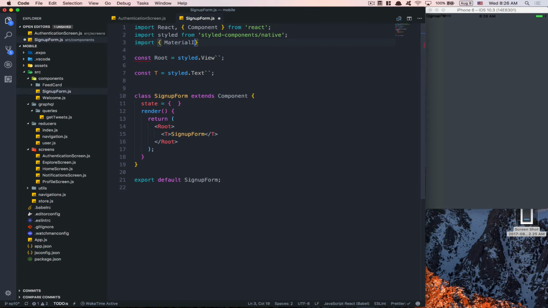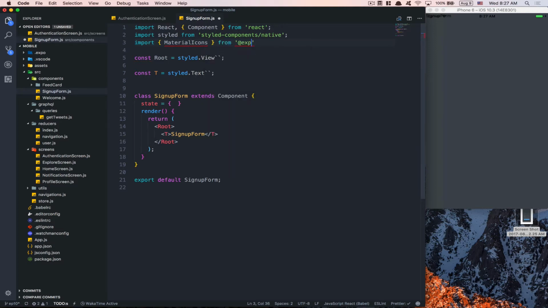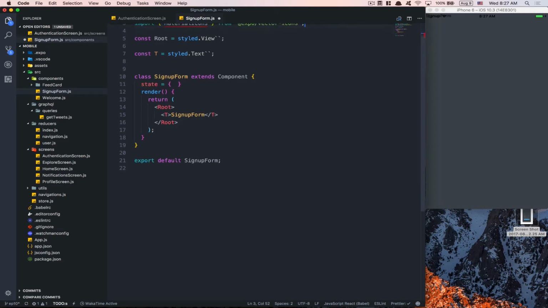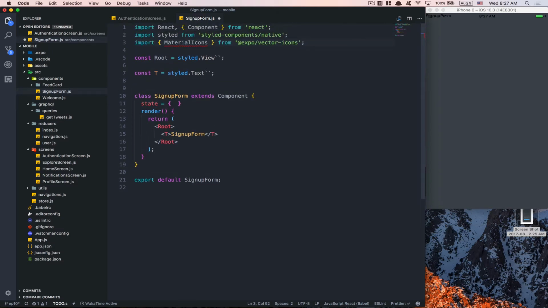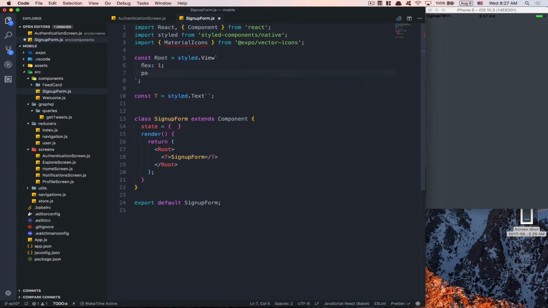Material icon. This is where I get the arrow. So this is coming from Expo vector icon. Yeah. And now what I'm gonna do, it's now my root here. I'm gonna just make it work with the flex one finally only, and make it position relative, like that.